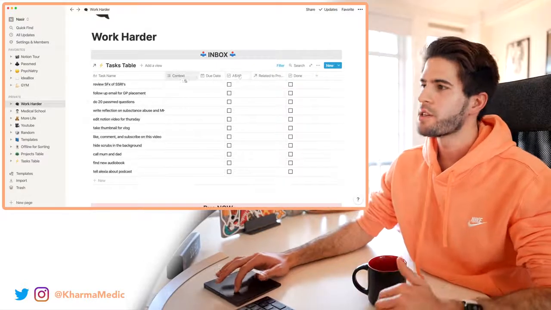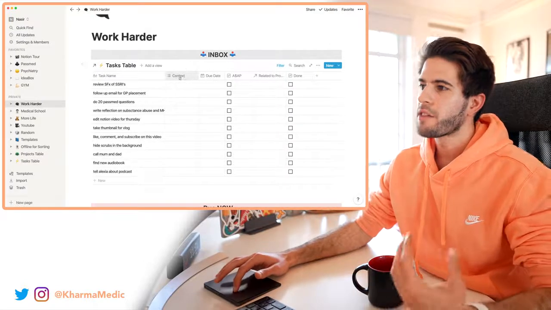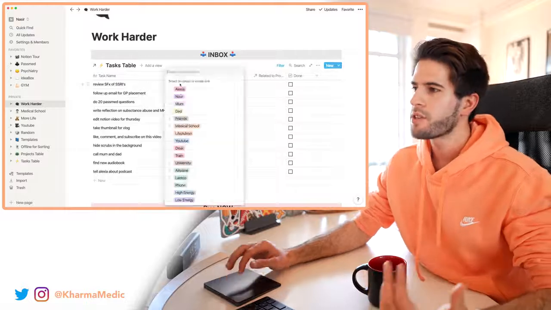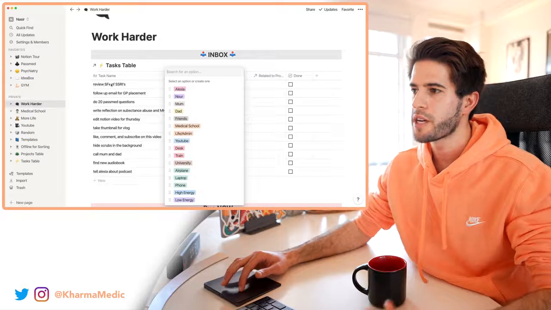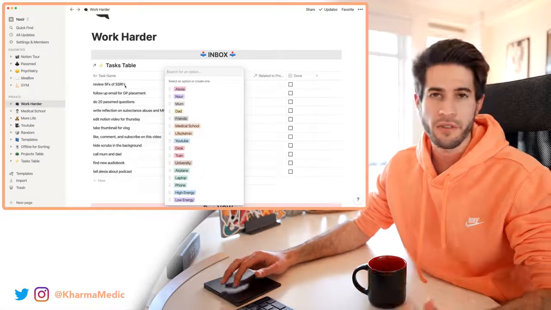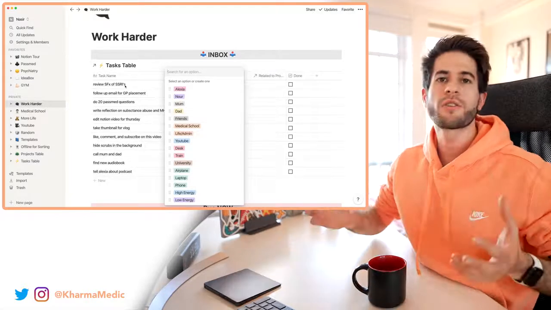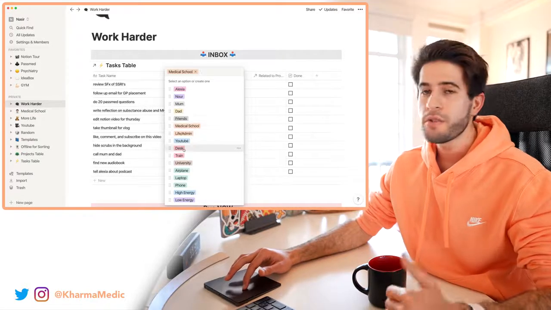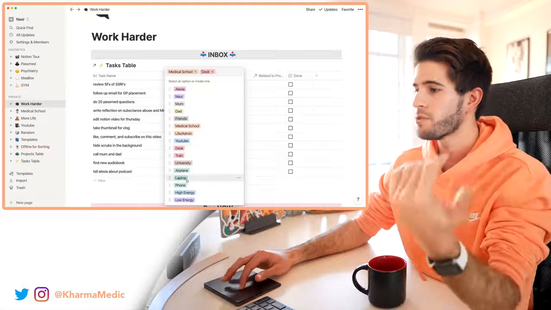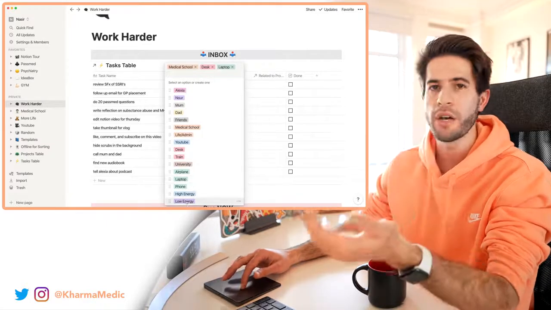So for example, you can see these columns that I have here on the right. The first one is context. So for each one of these tasks, I can give some context to what this task is. The first one is review the side effects of SSRIs, selective serotonin reuptake inhibitors. So this is something to do with medical school. I can do this task on my desk. I can do this using my laptop, and this is a relatively low energy task.